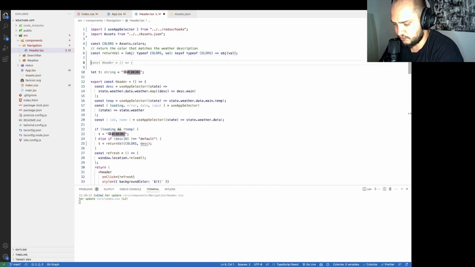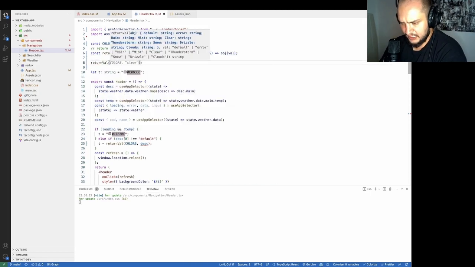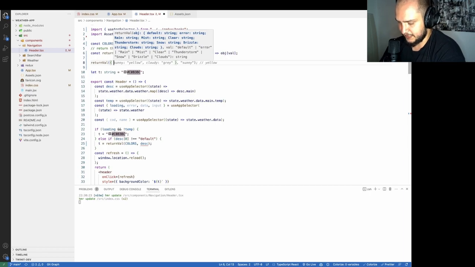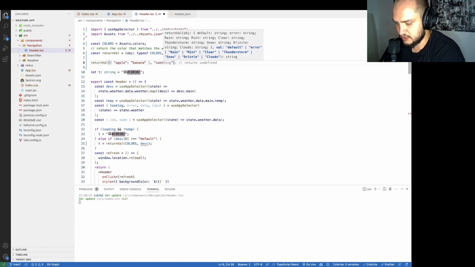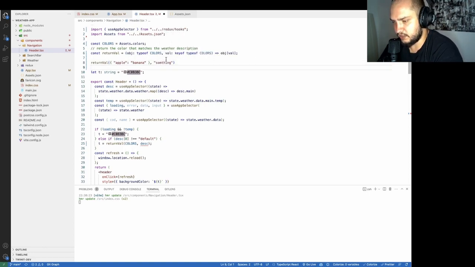If I will try to use this return val with something different, like let's say apple, banana, whatever, and I will pass it the value of something, it will give you an error.